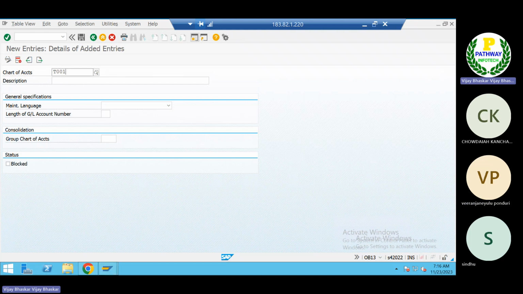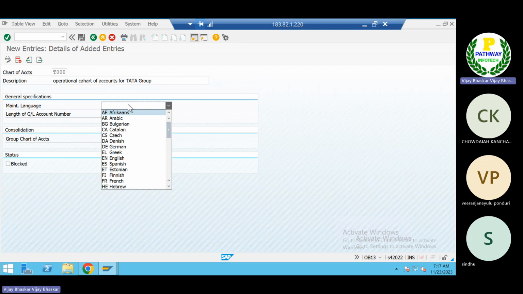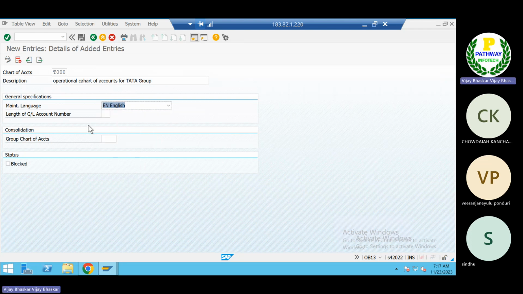So let's say T000, operational chart of accounts of a group. I'll put it like this. This is the chart of accounts identification that we have given. Then the description; whatever you want, you can key the description here. Again, the language: you can choose in which language you would like to display the chart of accounts. English I'm selecting here. Now the length of the GL account number.